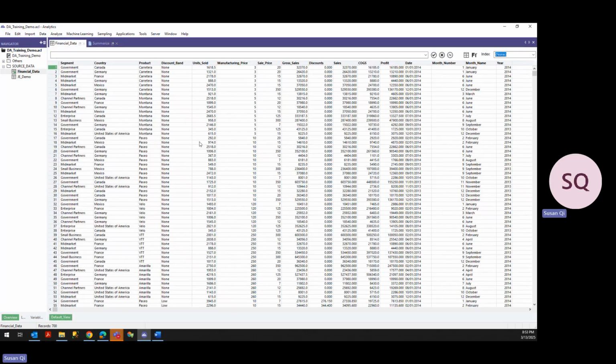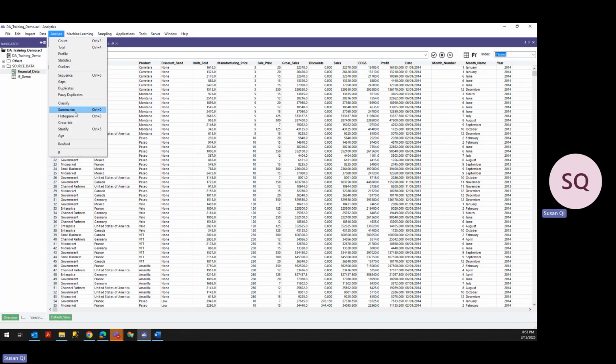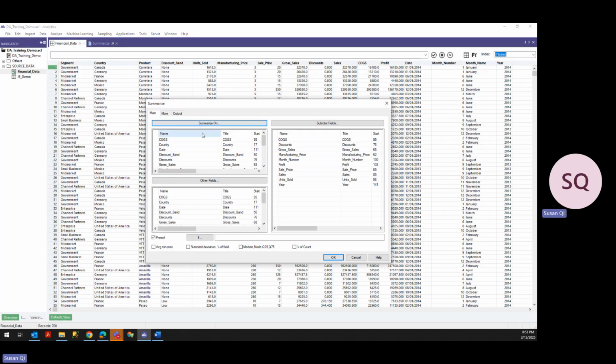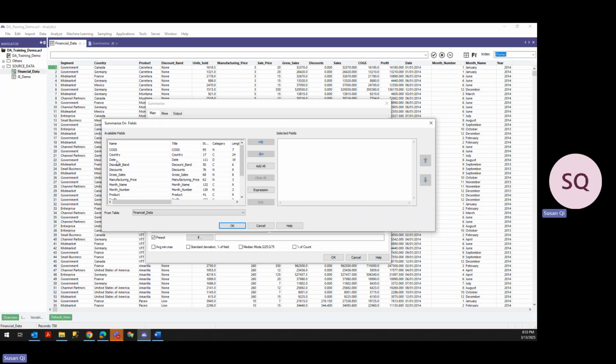Same, if I want to subtotal multiple fields, I can do the same thing. So click Analyze, click Summarize, and on Main tab, Summarize on country by product. By country or product, you can change the sequence. If you want product first and then country second, you can use the arrow buttons to move the field up and down.